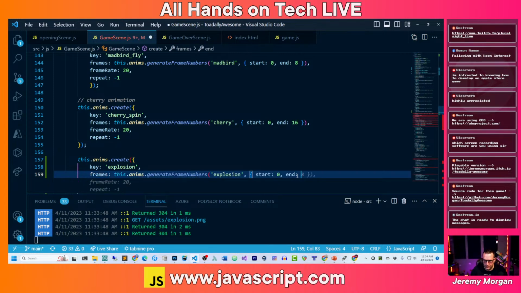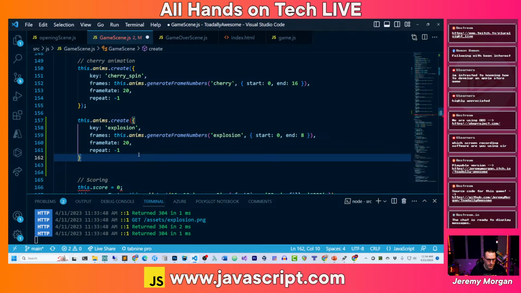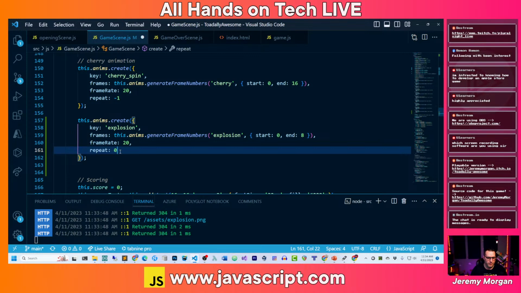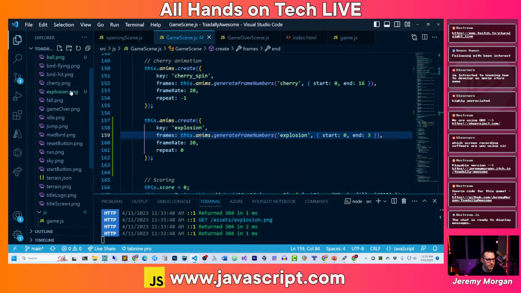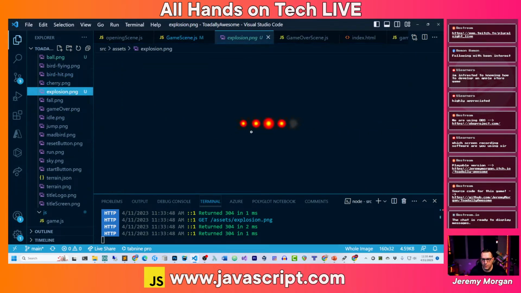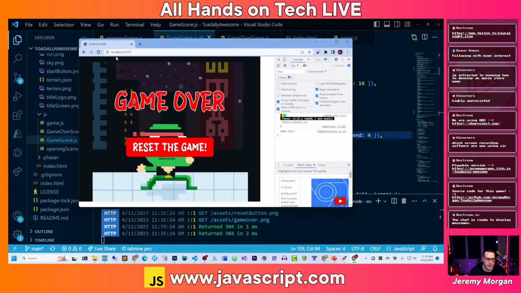Now for this one, we don't want this one to repeat. So we're going to say repeat 0. We're going to start at frame 0 and end at frame 3, because I believe we had 3 frames in that, right? Let's double check that. Yep, 0, 1, 2, 3, 4. We have 5 frames, so we want to start and end at 4. So this is our explosion animation. Let's make sure we've done this right.